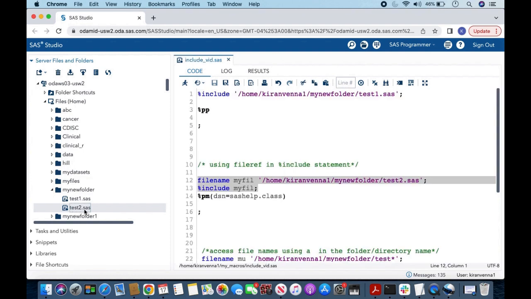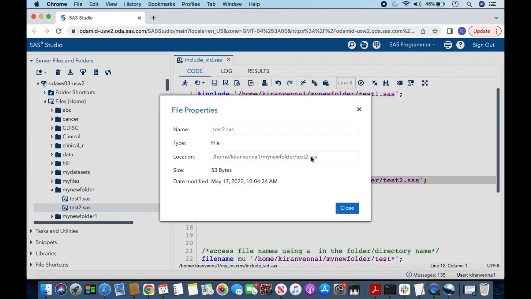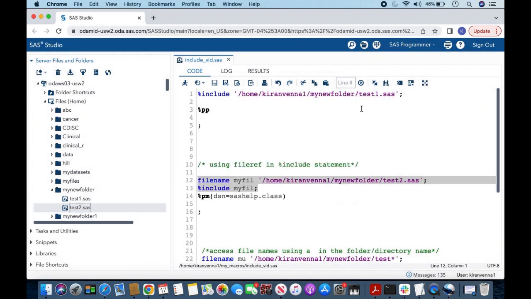Whenever I say test2.sas, I'm just telling about the relative path, but what I mean is the whole of this path, which I can get by clicking on the properties. That is what I mean by test2.sas: the whole of this path.